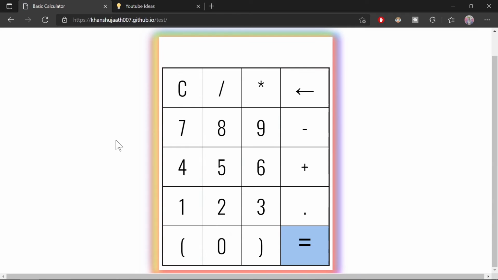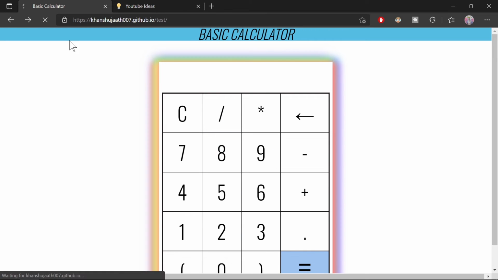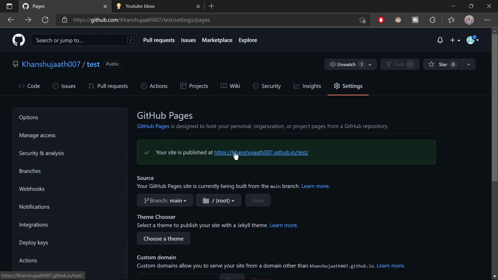And now as you can see guys, we are able to access our project, and it's completely working, and we can see all the elements of our project. And moving back, now you can just copy this link and share it with anyone, whoever needs to access this website easily.